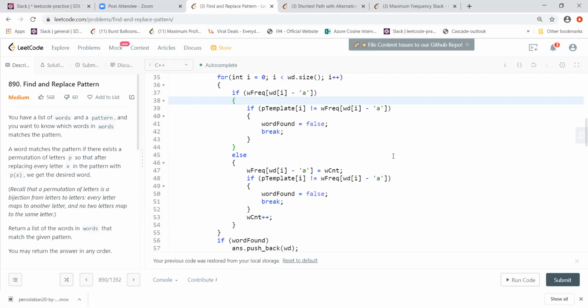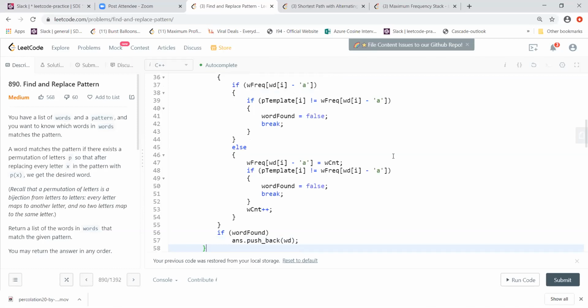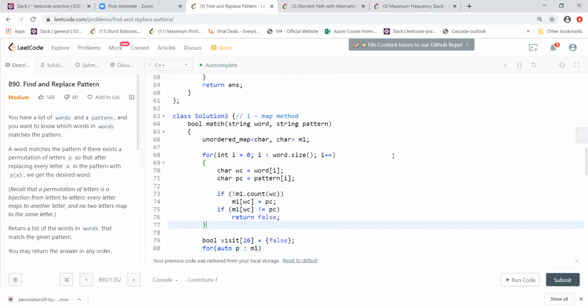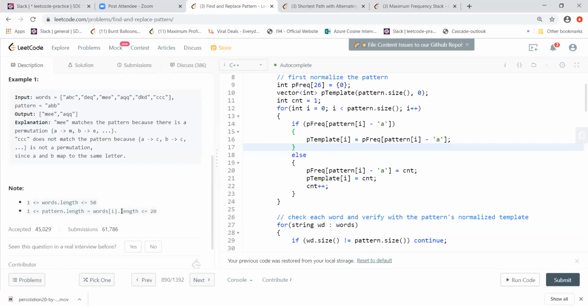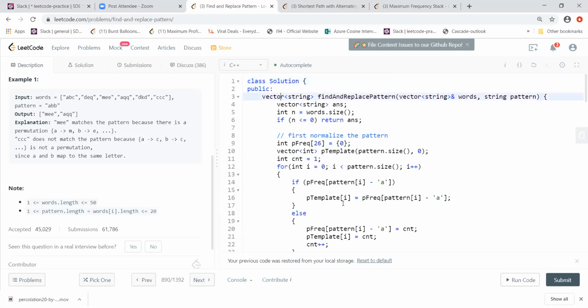And for space, if you're going for the map way or the other also, they are almost O of n, right? All of them. Even this one also, I'm using two arrays, one for the frequency and one for the template. So it is O of n. The map or array has only 26 memory. I think it's a constant. Yeah, because if you see the word length, it is less than or equal to 50, and the pattern length on a single word is also less than 20. So maybe roughly same. Yeah, it has to be constant because all of them are almost the same.